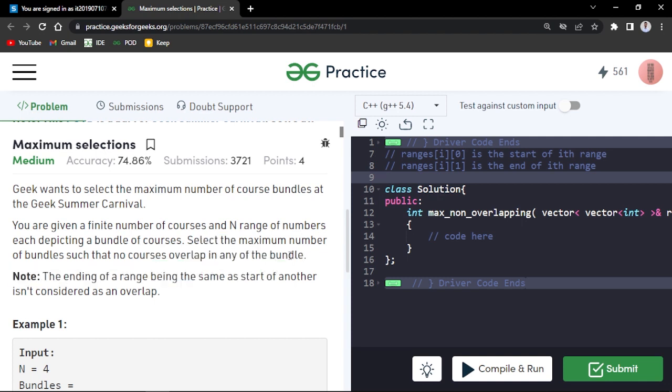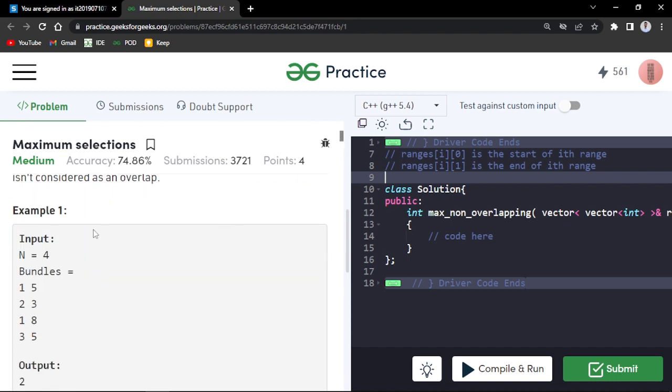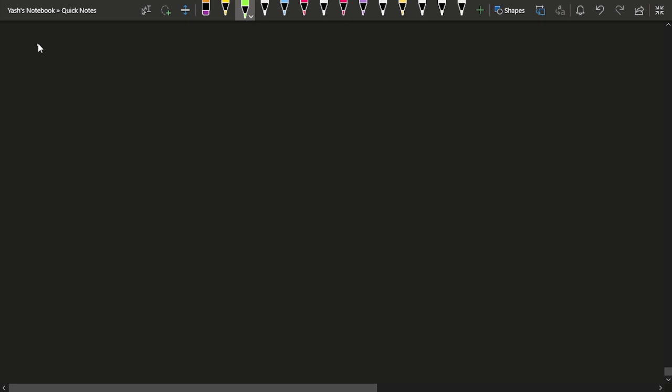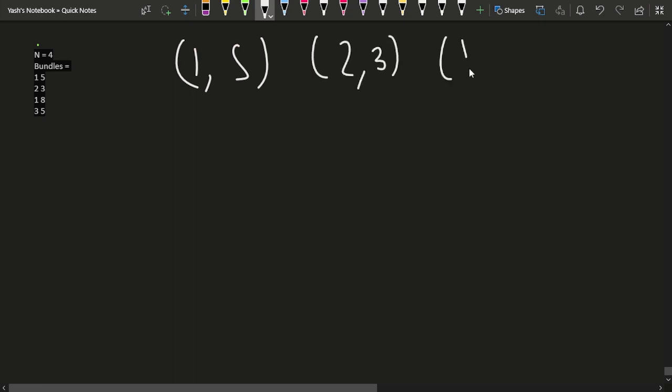So you have to select the courses in such a way that the courses are not overlapping, and it says that the ending of a range being the same as the start of another is not considered as an overlap. So let's quickly see this sample test case. Say you are given 4 bundles: the first bundle is 1 5, the second bundle is 2 3, the next bundle is 1 8, and the next bundle is 3 5.